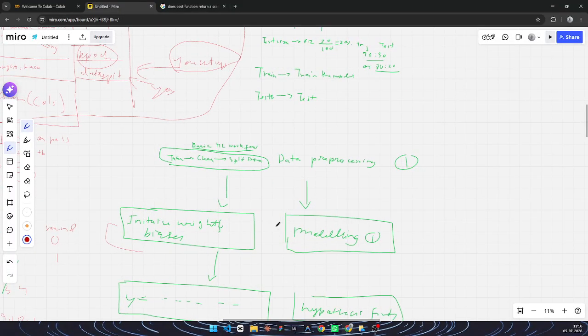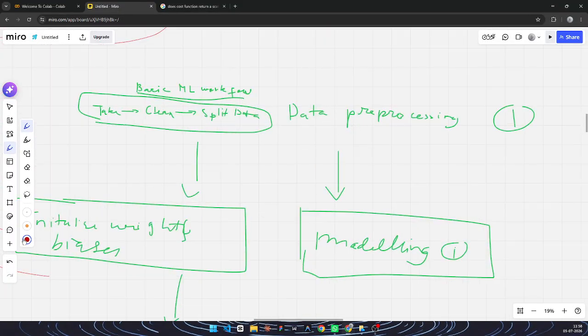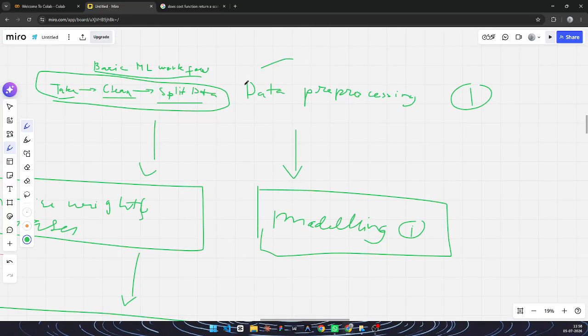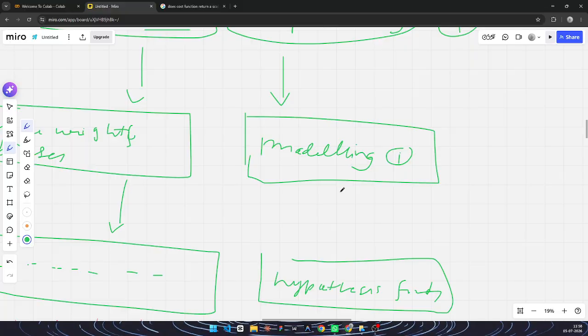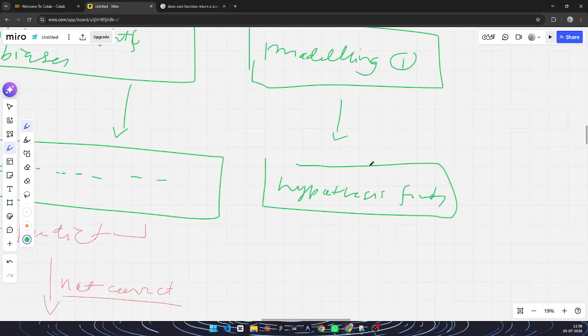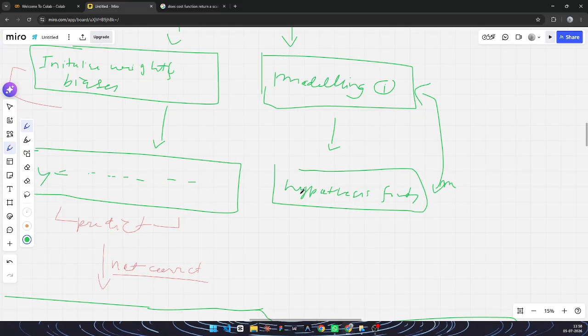So basically, what's the basic ML workflow? You first initialize the data. You take the data, you clean it, you spot the missing values, and you split the data into training and testing splits. This stage is known as the data processing stage. Now you make a model where you use a function and initialize the weights and biases. This is the modeling stage. This is also the modeling stage. These are the same thing, but I'm separating them for better understandability.